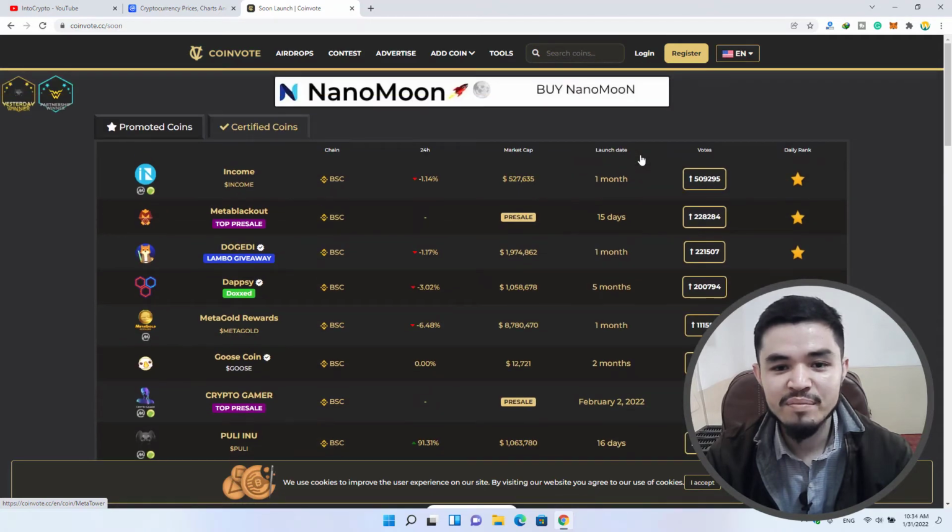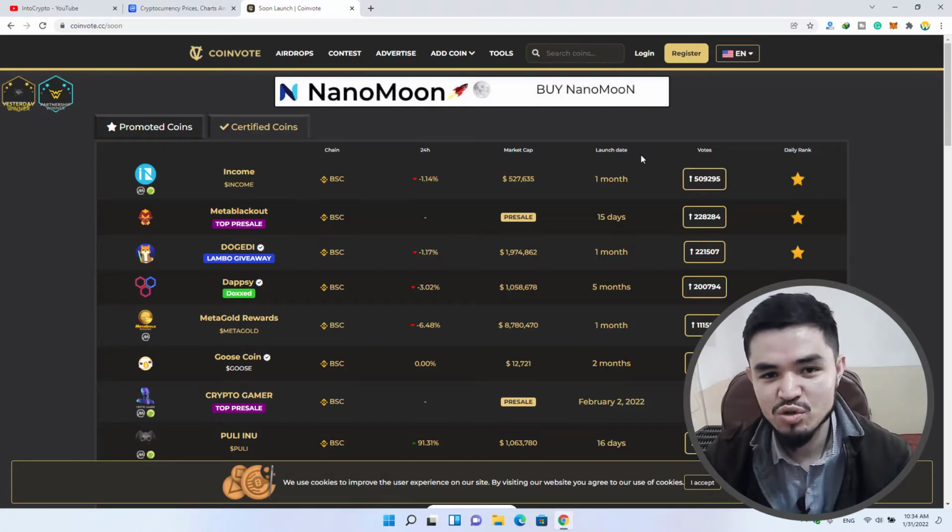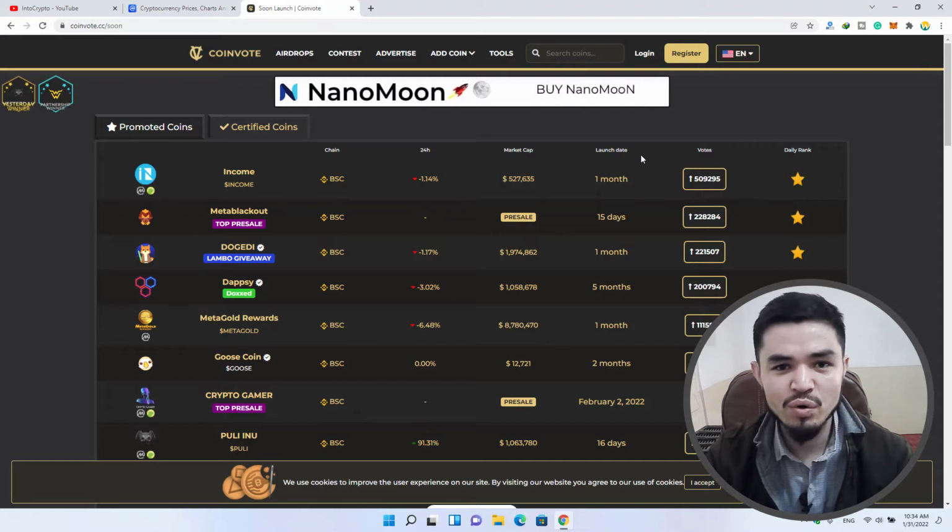So how do you claim a free airdrop through this website? For claiming the airdrop, you need a Trust Wallet or MetaMask Wallet or any other decentralized exchange wallet on your computer. As you can see, currently I'm using MetaMask, so I will show you how to claim a token, how to claim an airdrop from here. Click on the airdrops option.